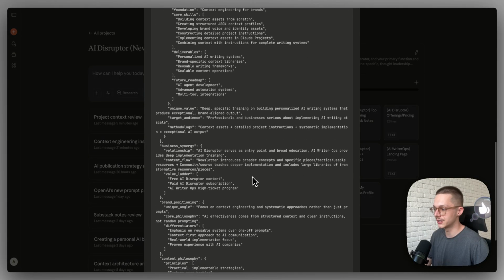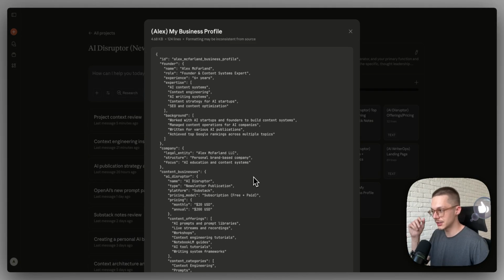I'm going to click on it and you can see what it looks like. Now, what am I calling a business profile, context profile? It's basically this document, this JSON that is telling the AI exactly what my businesses are, what the connections are between them, just exactly what it sounds like. I'm telling the AI what my businesses or business profiles are, okay?